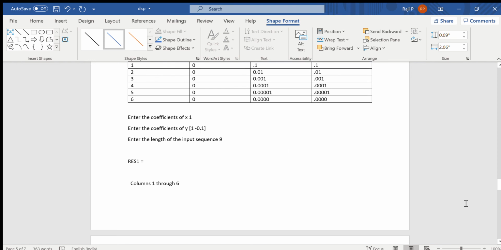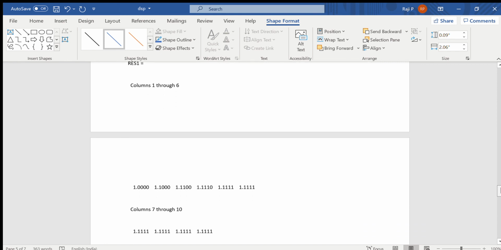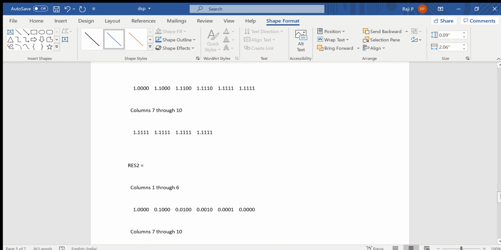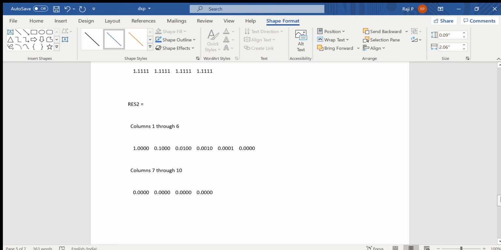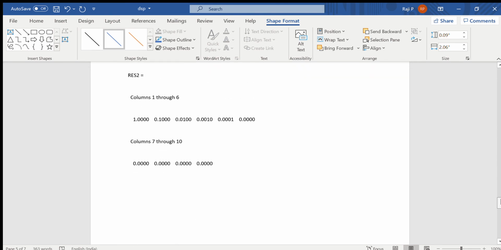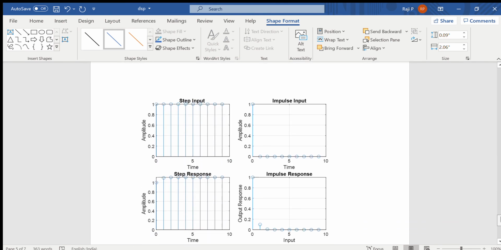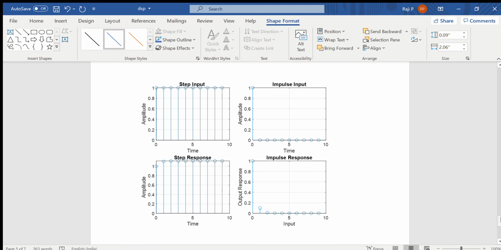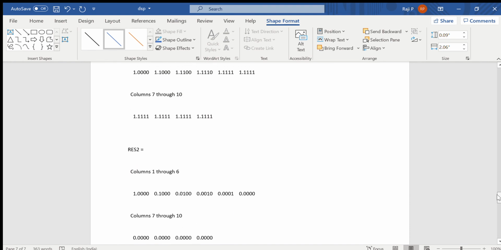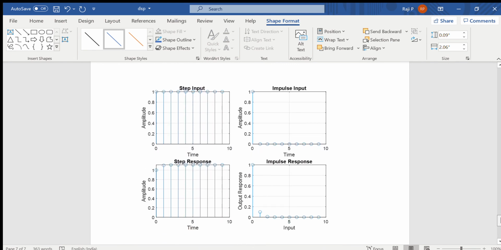So here it is given as 9. It will generate the impulse response and the step response. So this is how we are obtaining the impulse response and step response, and this is how the plot looks like. Step input, then impulse input, only one at that point, others 0. So this is how the response will be. Whatever output you are getting is being plotted here.